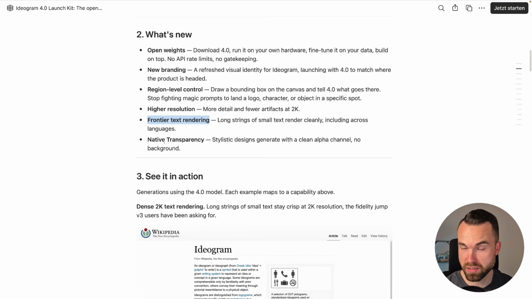And what really stands out in Ideogram 4.0 is the native transparency. So you can generate your POD designs natively on a transparent background without going through the struggle of removing the background. Now we get this feature built in right into the best Ideogram model ever.